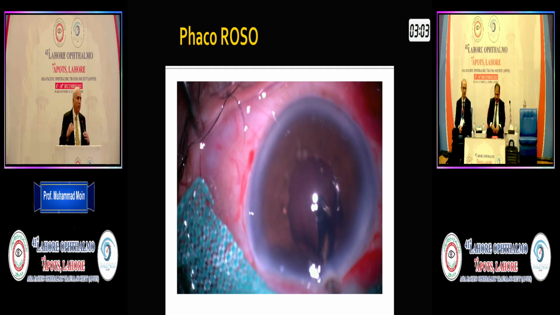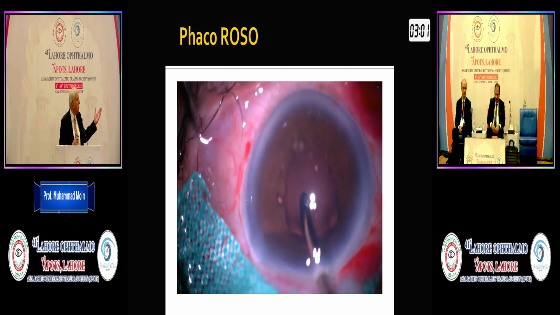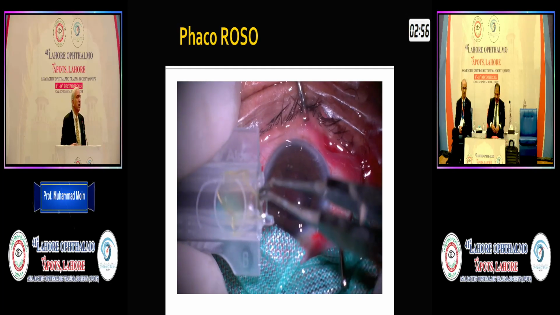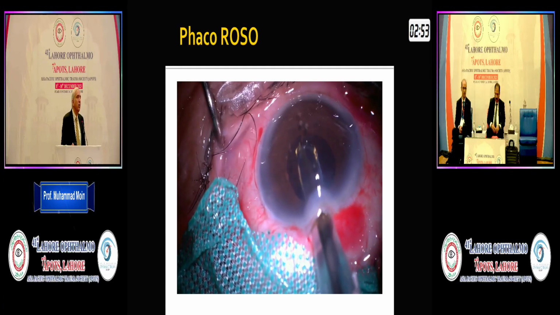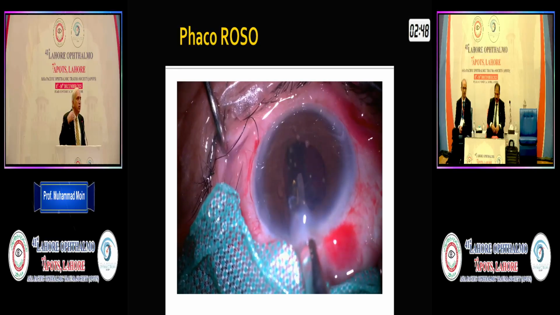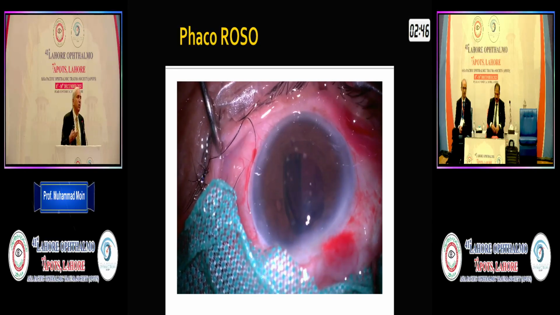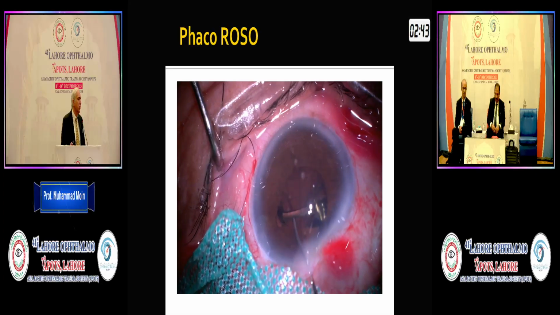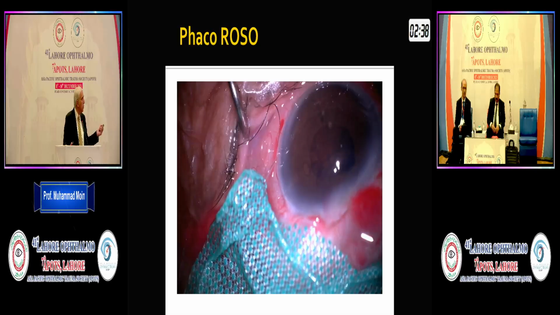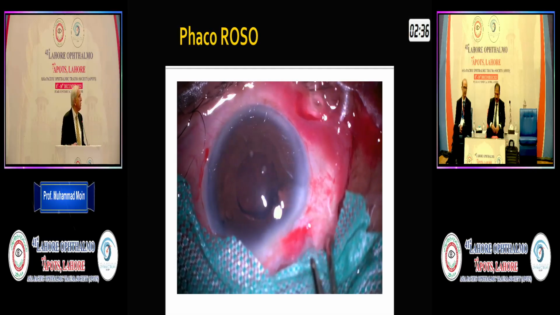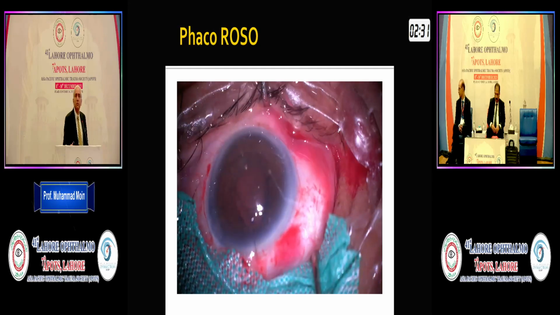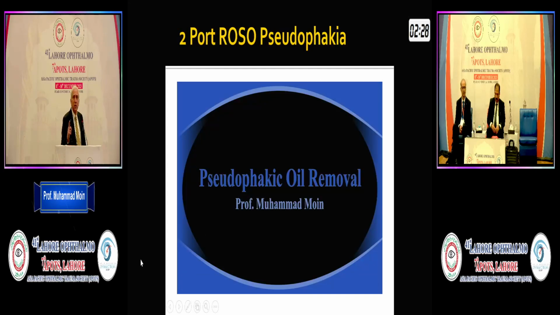Once you have removed the oil, the other thing is to check if you've got a good capsular bag. If so, you can easily put a single piece IOL in the bag. The other way you can do the same thing is to remove the lens, put the IOL, and then go from behind and remove the oil. But this is a one go procedure through which you can do both things at the end. Next slide.